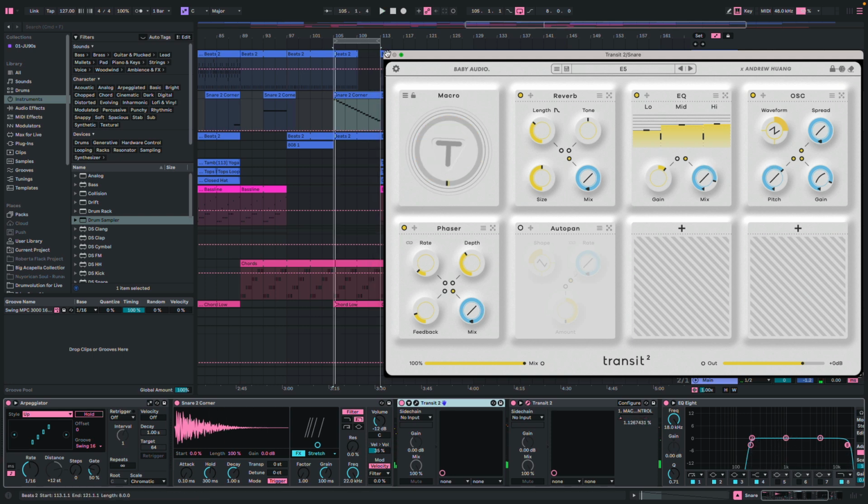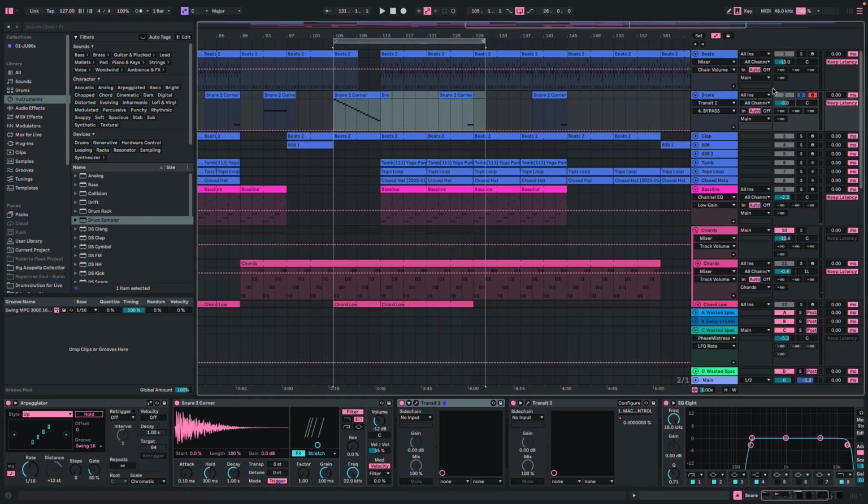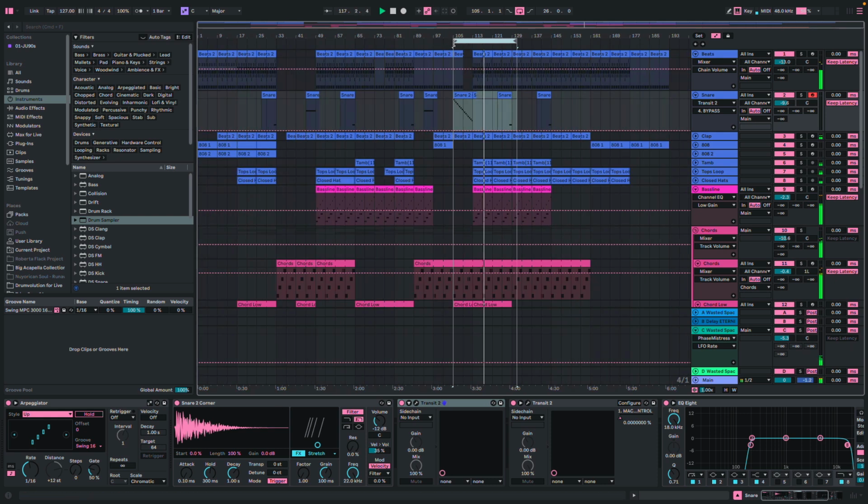There we go. So I will just reintroduce all these elements so you can hear that in context. So there we go. Adds lots of nice hype and drama as we kick in for that second kind of, it's after the second drop, right?